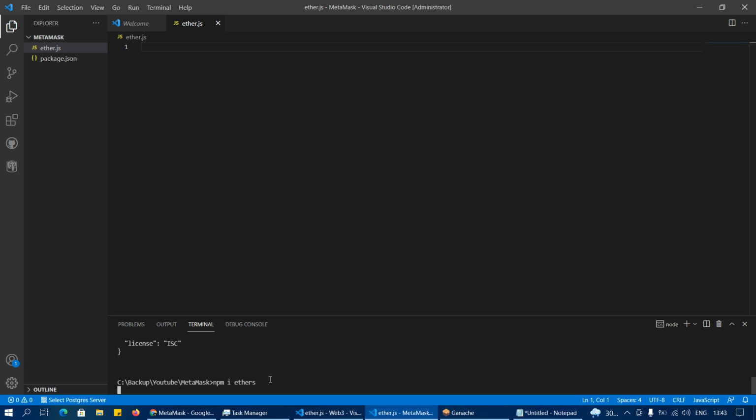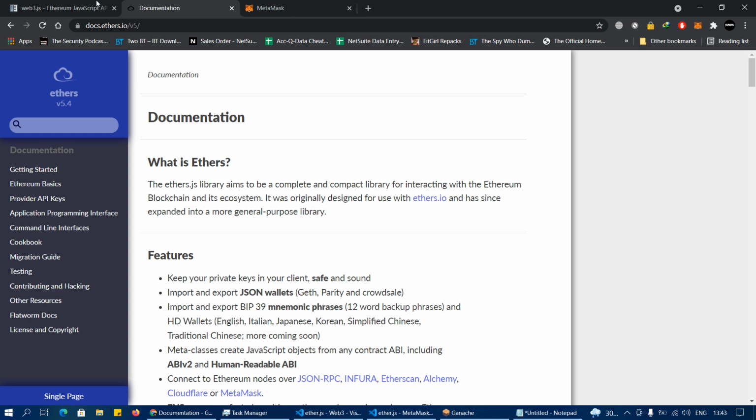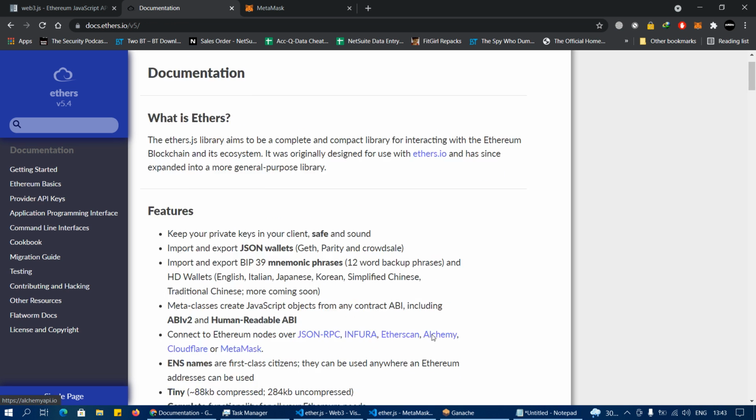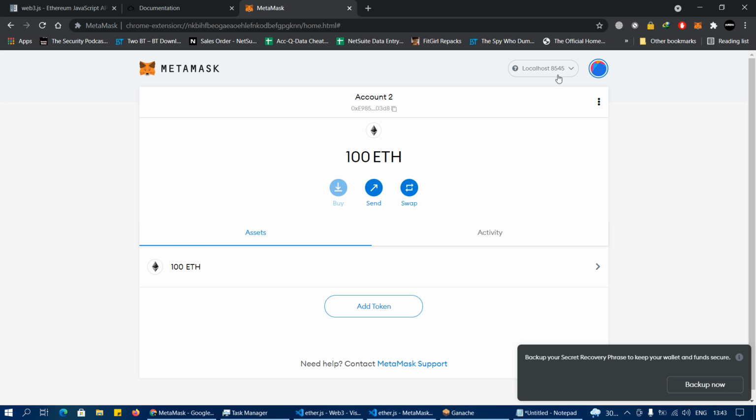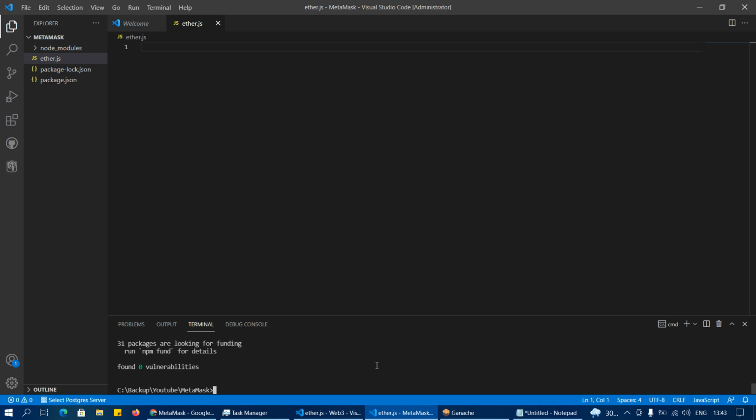Wait for it to be installed, then we will install the web3 libraries. Just make sure to check out this documentation. It's important. If you go through this, you will have a good knowledge about what we are doing. Anyways, let's wait for it to be installed. Now ethers is installed. Let's install web3. Now both of the libraries are installed.